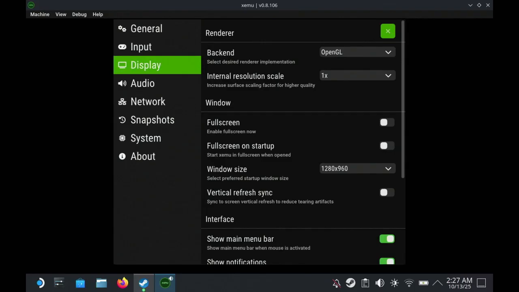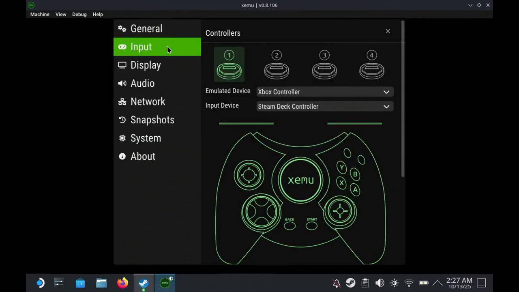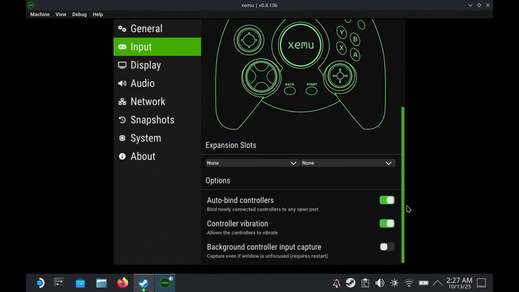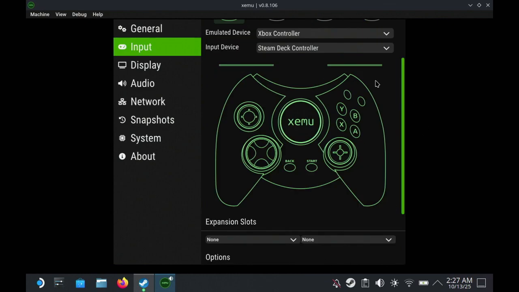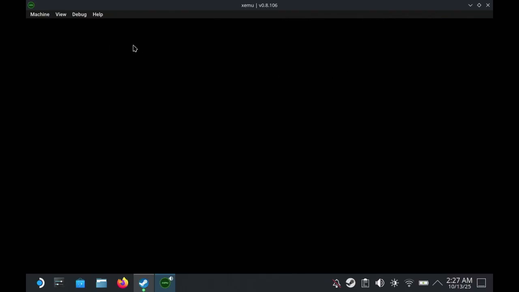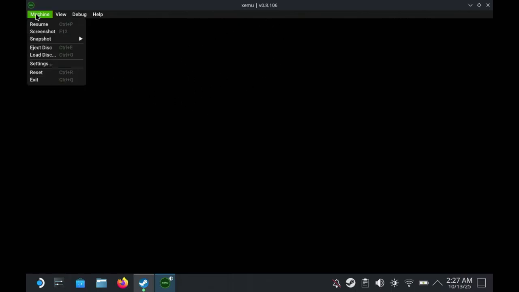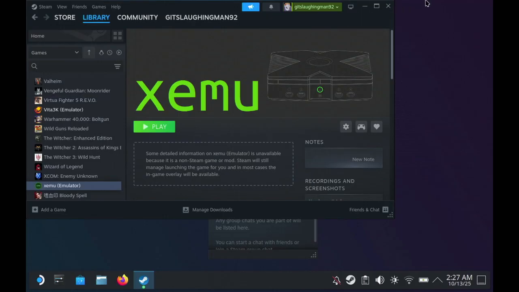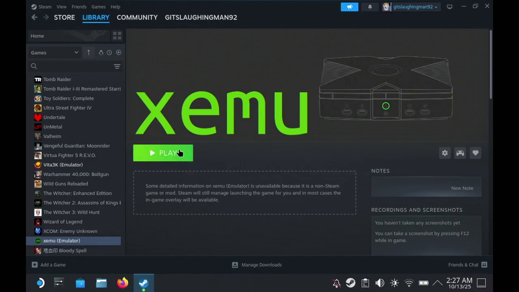But yeah, in terms of the controls, obviously the input is already set up automatically, the auto bind controller. So after we've done all of that, Xemu usually prompts you, right? We probably saw it earlier, I just didn't see it myself. But basically, you have to restart the app in order to get the changes to save, right? So we'll start it over.